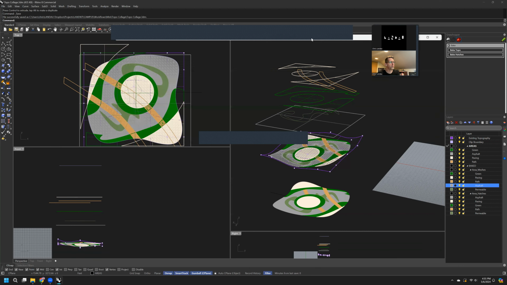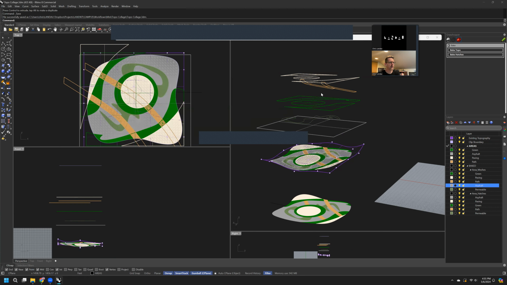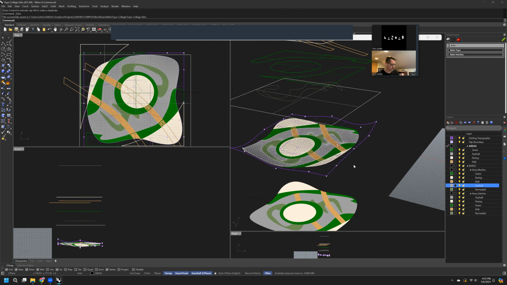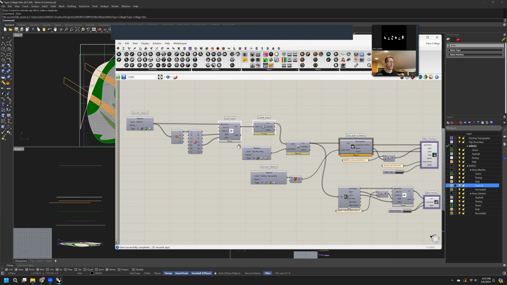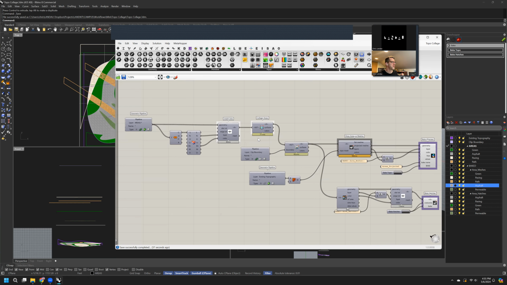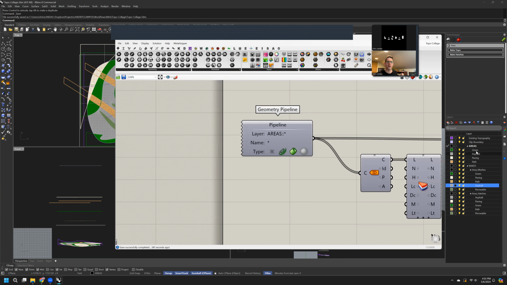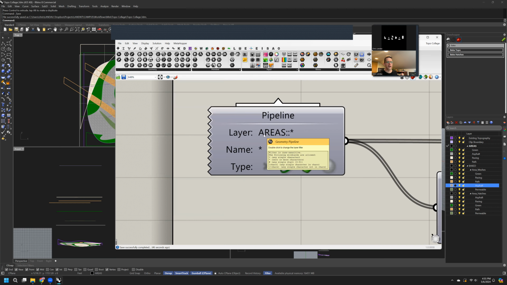This is a really brief description of how the script for the Topo Collage mini workflow works. We start with something pretty basic, which is bringing geometry in from the areas layers. And the way we do that is by defining the area's parent name with a double colon.